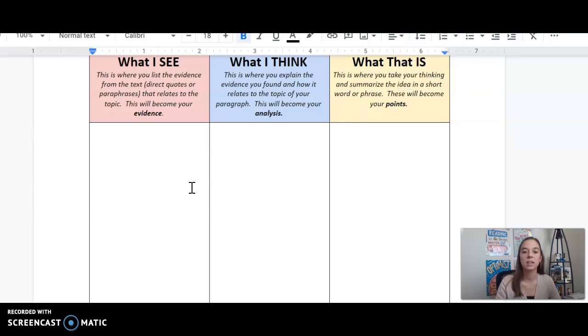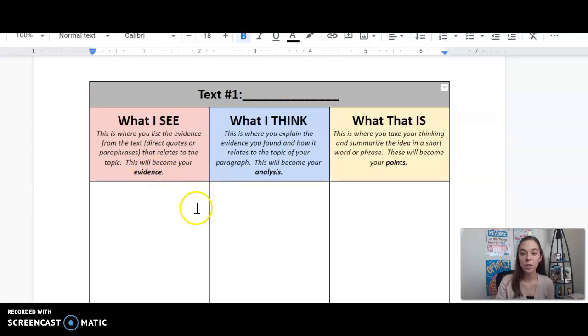So what I see, it says, this is where you list the evidence from the text, direct quotes or paraphrase, we're going to try for direct quotes, that relate to the topic. This will become your evidence, okay? So I'm going to look here for any direct quotes that maybe relate to my prompt. So again, if the prompt is about how this person overcomes obstacles or the definition of resilience, any of those things, boom, I'm going to find quotes here that go through that, okay?